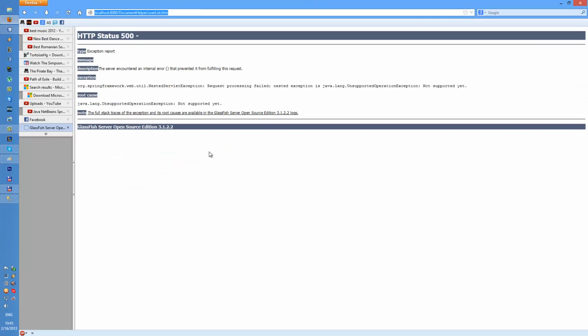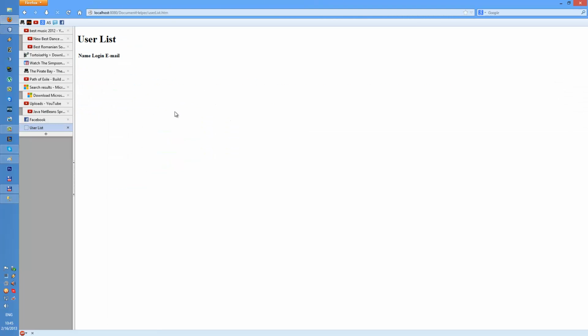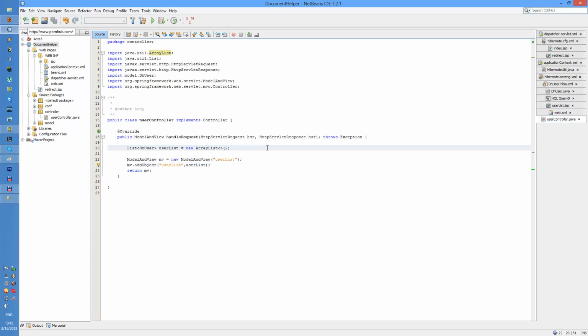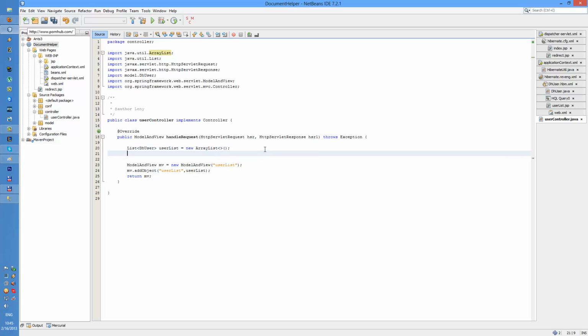Let's see it on the page. Yay! So we can see the header, we can see the table headers, but we have no data to see. Before we actually load up data from the database, we're gonna print our own hard-coded data just to make sure we have done everything correctly.